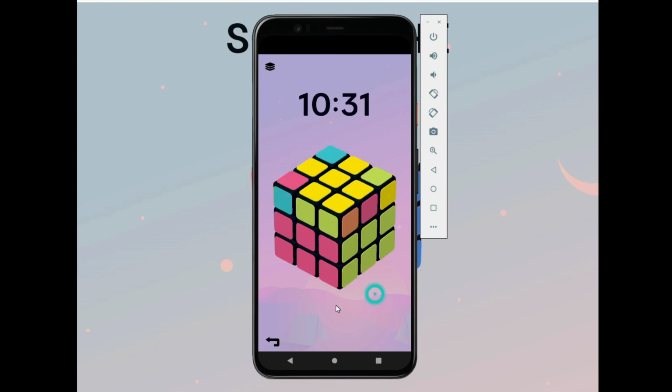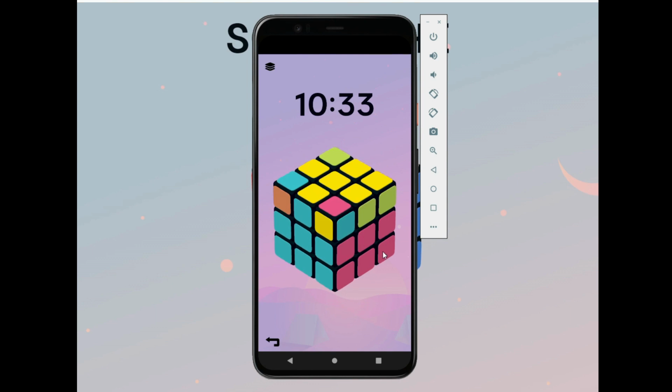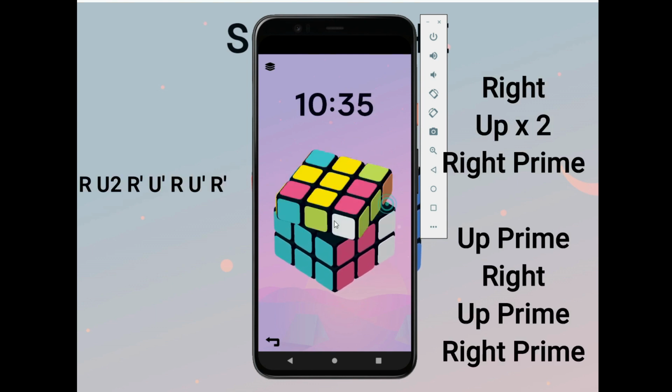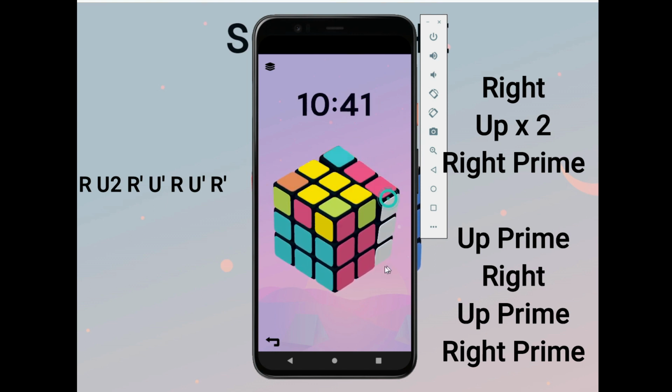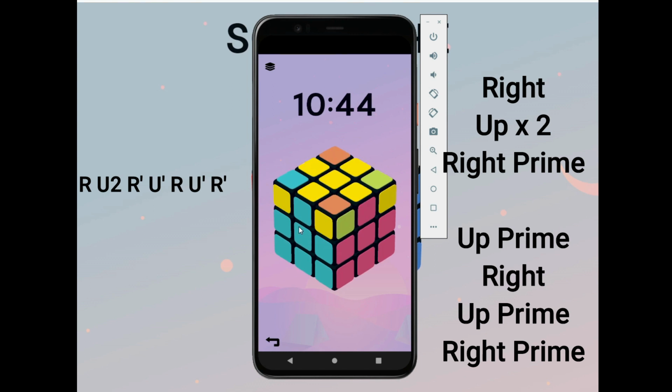So in this case what we have to do, just perform a simple algorithm. R U2 R' U' R U' R and R'. So in this case you see all these edge pieces are matched to each other. Our next step is to put the corners in the right position.